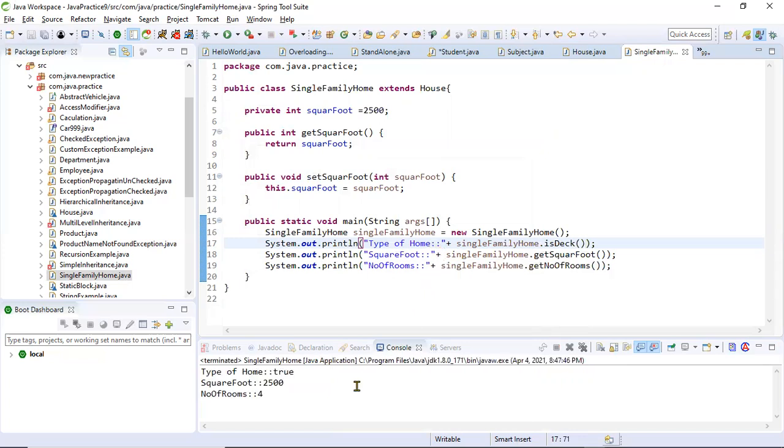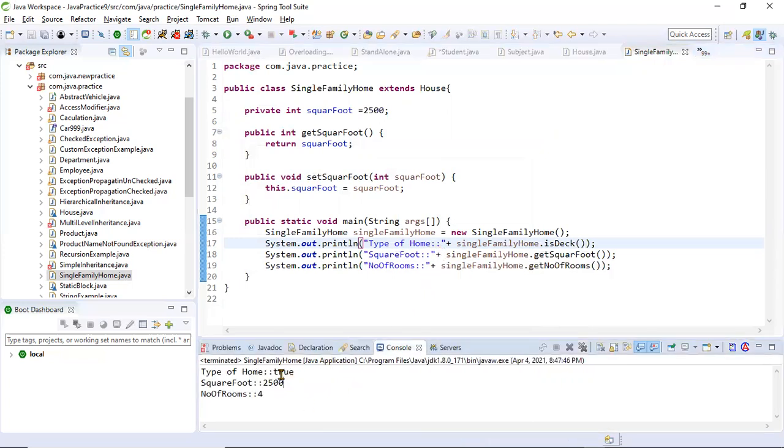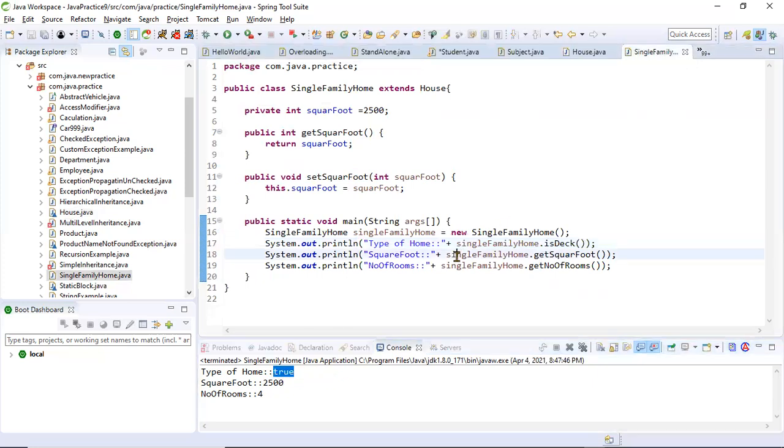So I'm running this program. It says type of home. No, it is not type of home. My system is slow.